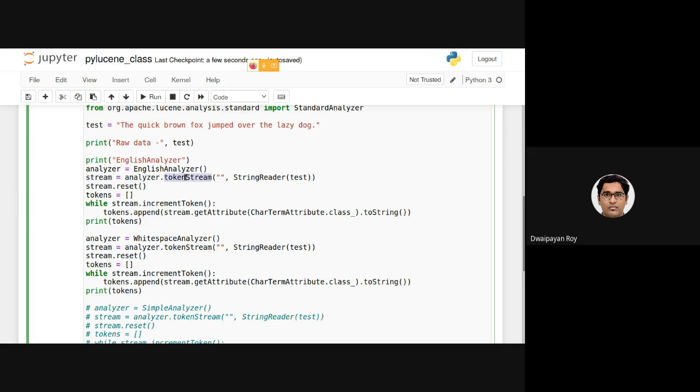Now, this token stream function is defined inside this English analyzer module or function, which is taking two parameters. The first parameter is a field parameter, which we will be discussing later on. For the time being, I'm just keeping it empty because I'm not actually storing it somewhere. So that's why I'm keeping it as just an empty string.